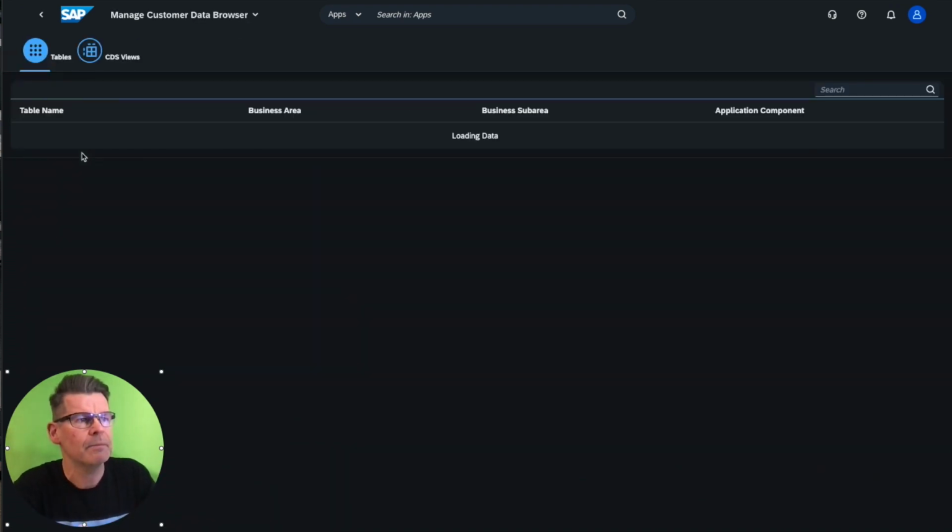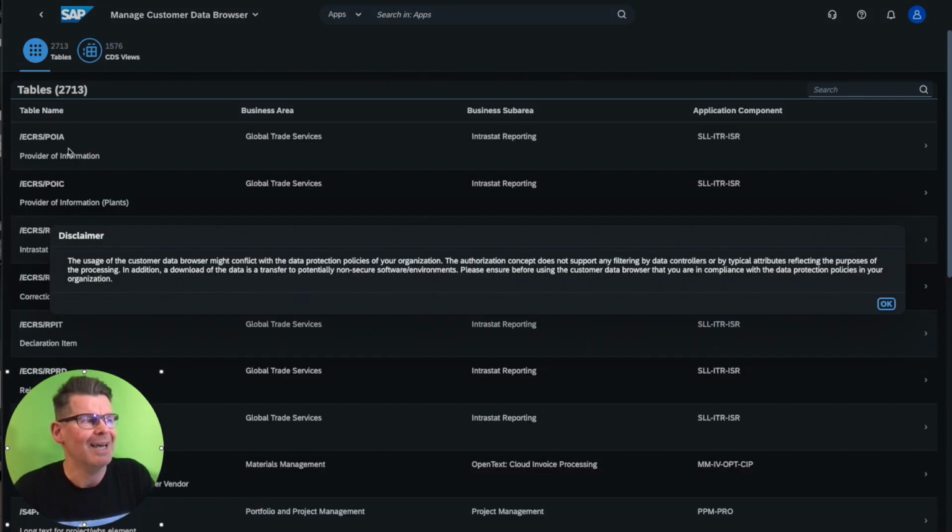If I go into the application, the first thing that's going to happen is I'm going to get a disclaimer, as you can see here. And this disclaimer is essentially saying that the authorization concept doesn't really apply in this application. It's not going to filter the data and be mindful of your data privacy protection policies that exist within your organization. So, word of warning, if there are such policies that apply within your organization, make sure that the people that can access this application are mindful and entrusted to actually use this application.